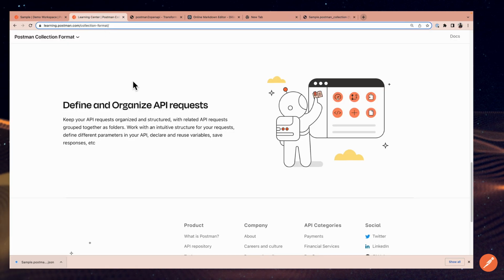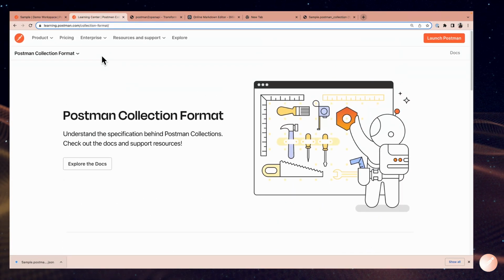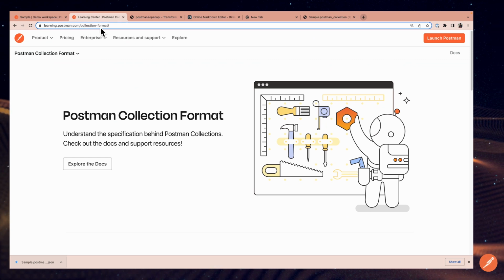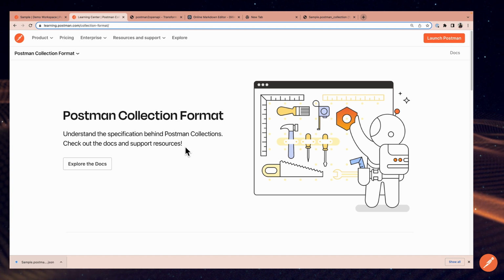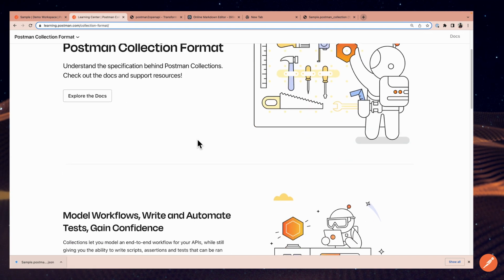Now, navigate to the documentation of the collection format that can be found at learning.postman.com/collection-format. This documentation is a great place to get started if you want to learn about the collection format and the interesting things you can do with it.